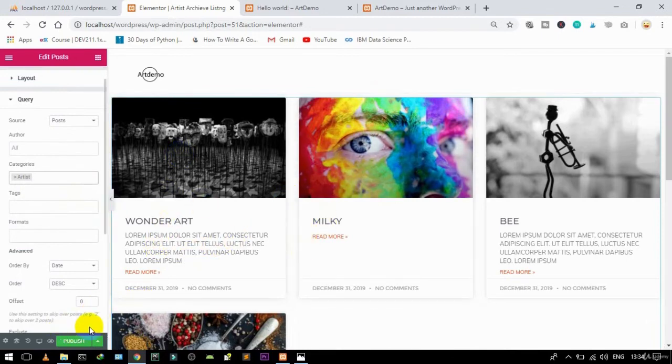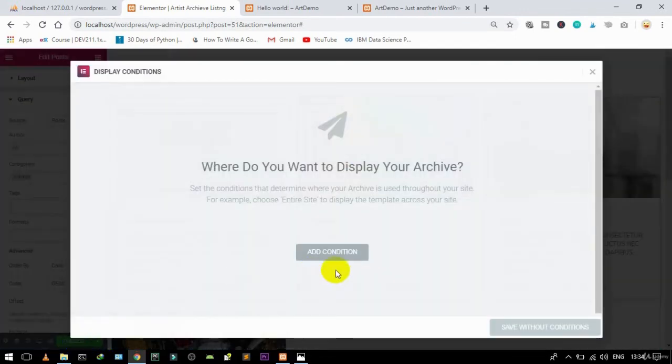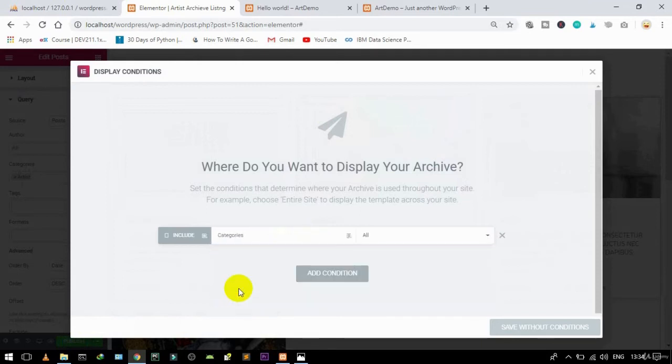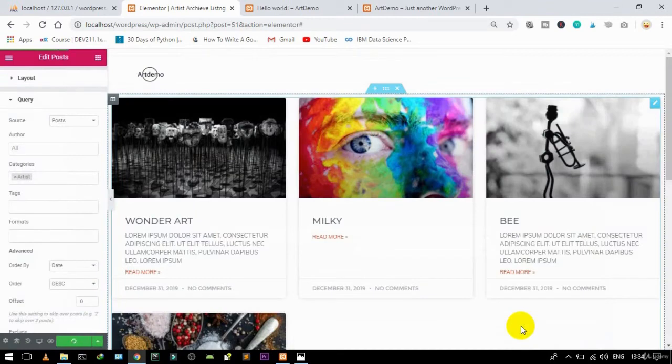What we have here is content coming from the artist category. I click on publish, add condition, and you select the category. Which category? The artist category. Searching, and there we go. Save. That's how fast you can actually create your template using Elementor.